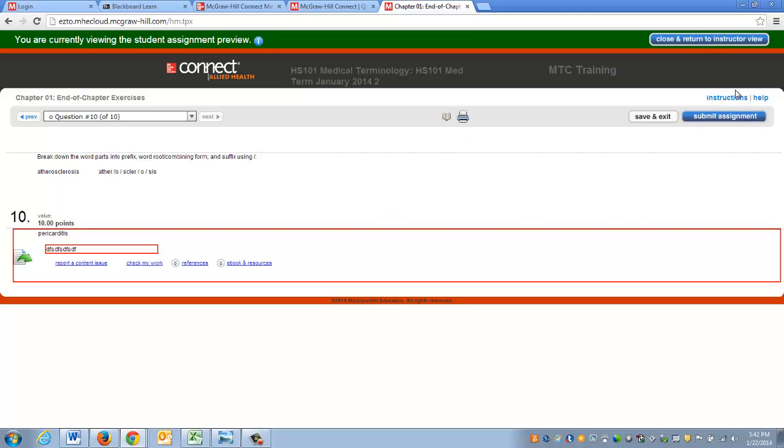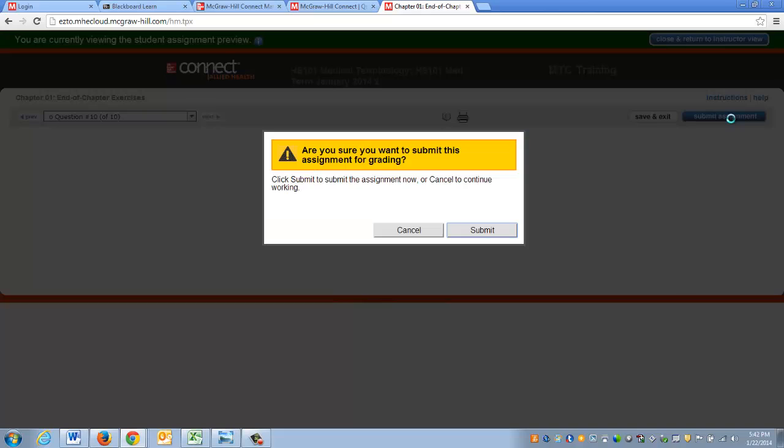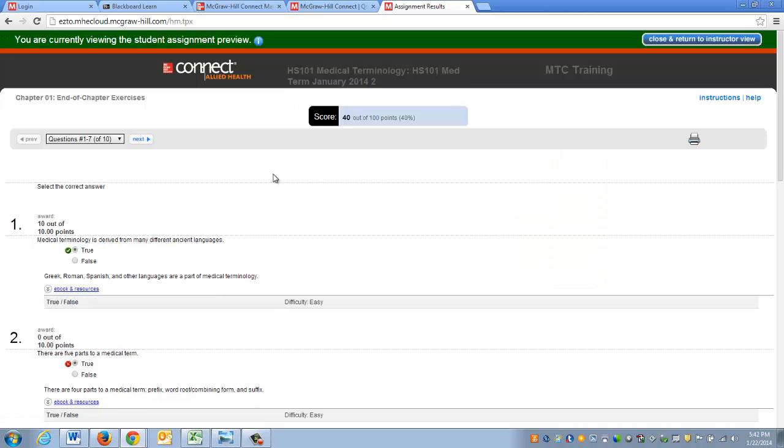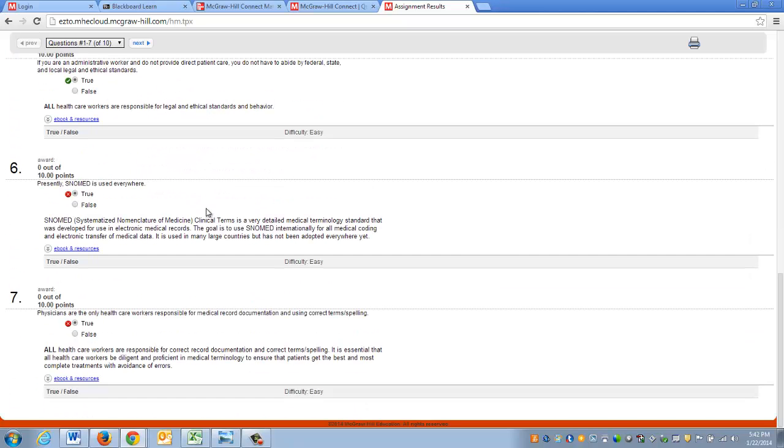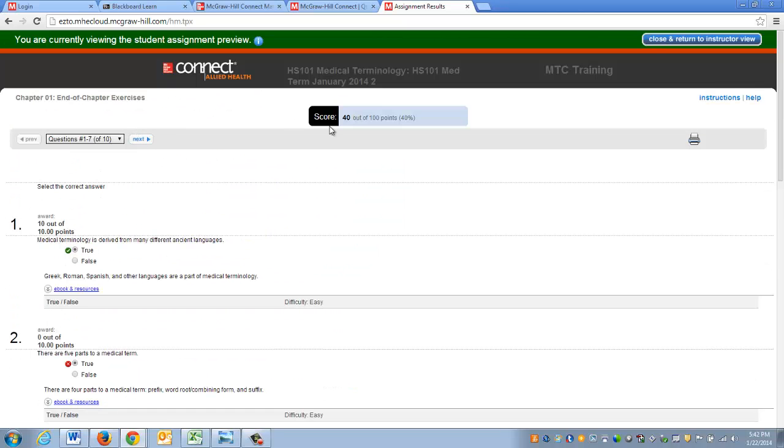Right, so as an instructor, I can either click close and return to Instructor View, or if I want to see how I did on this, you're just testing your skill before you unleash this assignment on the students, then you can submit the assignment, you click submit, and just as your students will get, you get some instant feedback. So it's going to tell you exactly what you did right, what you did wrong. Okay. Alright, so I'm going to close and return to the Instructor View.